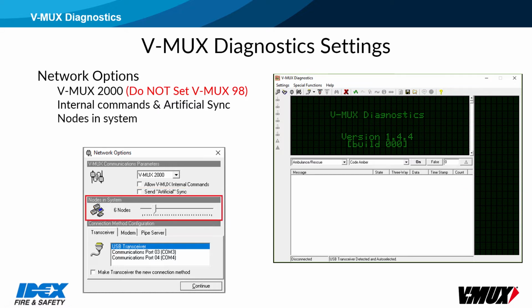Set the nodes in system slider bar to the max number of nodes that you expect to be in the network. Do not set to 32 nodes unless you have a truck that has that many. It will cause a long delay, while diagnostics waits for ping response from nodes that are not there. It is set to 6 nodes for this video.